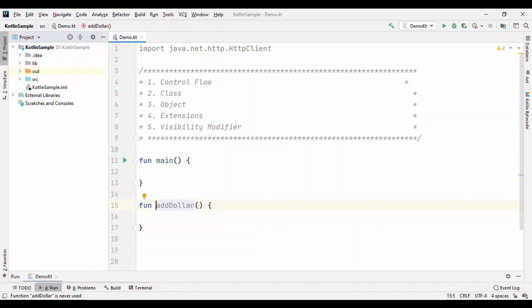On whichever object you want to have an extension, you have to specify it before the function name. So I want to have an extension over string. So I'm saying String dot addDollars. What it means is that on any of the string object, I'll be able to call this method.